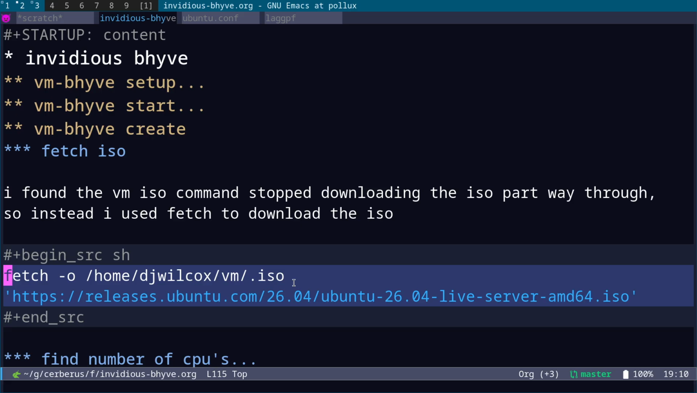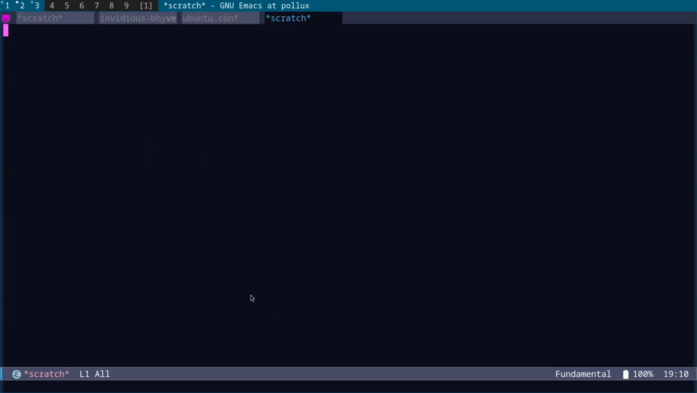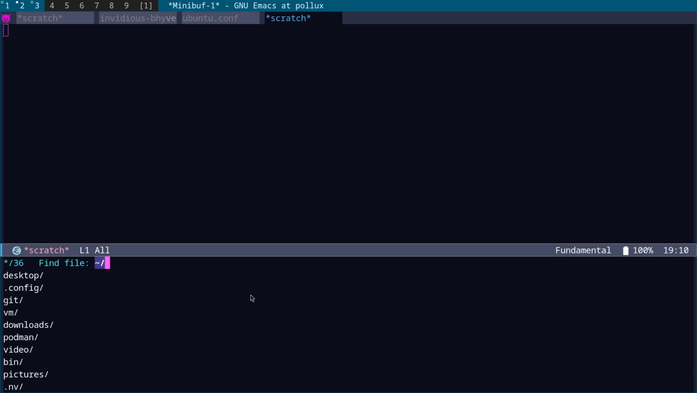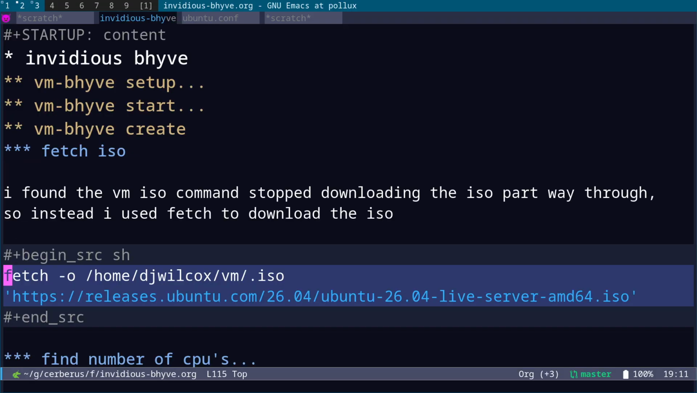And we'll be downloading Ubuntu 26.04. I'll have to put a link to that in. That will save the ISO file into this directory, and because it's stored in that directory, the template file that we're going to use will automatically pick it up.